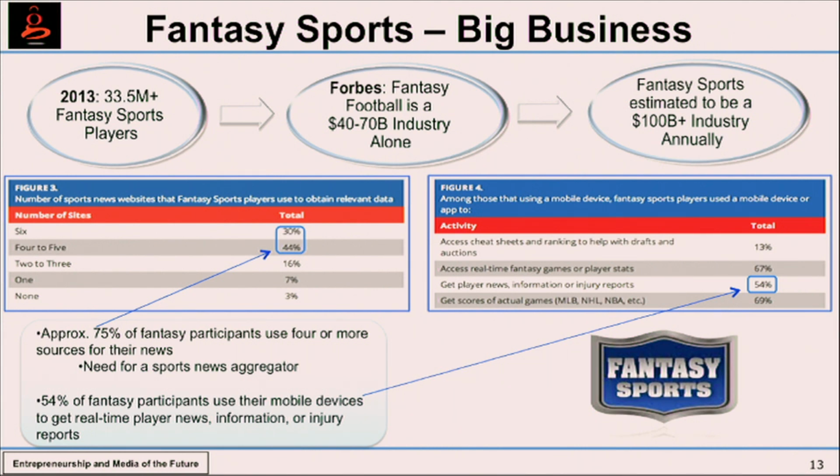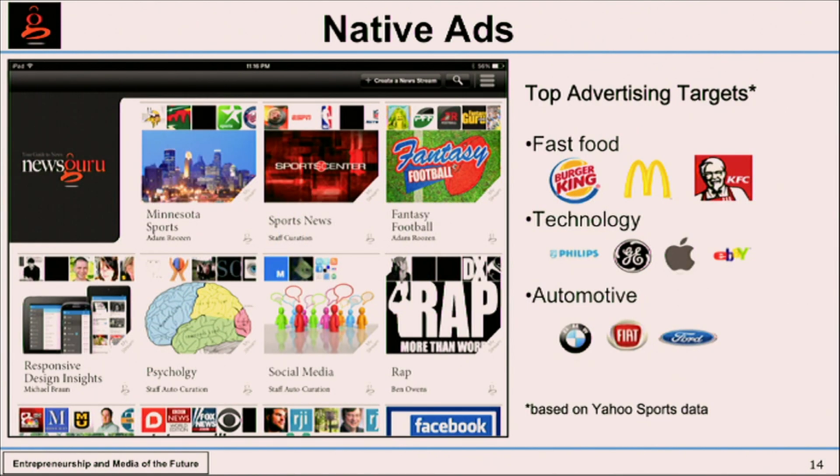Okay, now that I've talked about the adoption rates and the target market, I'd like to pass it off to Lindley. Okay, now I will walk you through 3 possible monetization strategies we designed for NewsGuru.